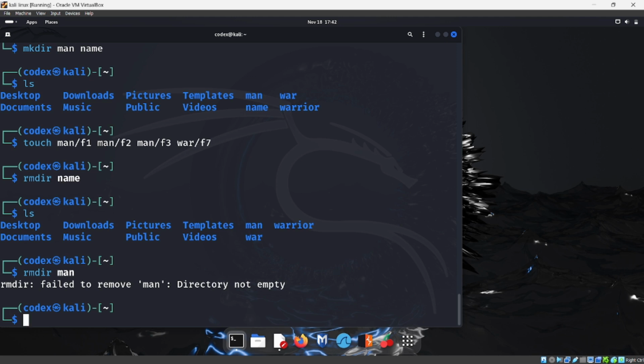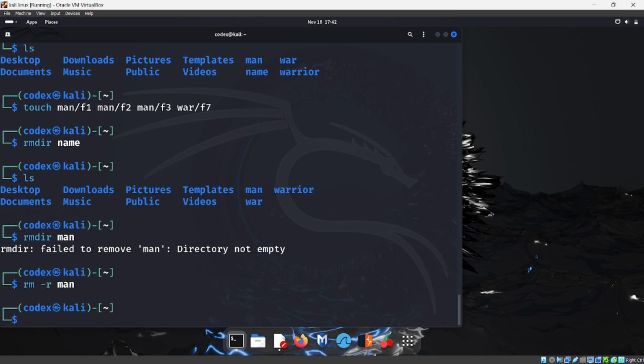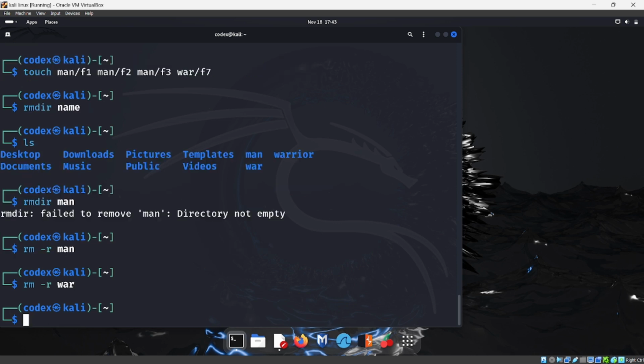Since we have created only three files, removing them is not a big deal, but there are directories with hundreds or thousands of files. Removing those files individually is a very hectic task, right? You can't remove every file individually. You want to remove the particular directory at once. In that case, we use the rm command with the option -r, which indicates that we are removing recursively. If I type man and press enter, it gets removed. Similarly, for the second one, we give -r and the name, and it gets removed easily.